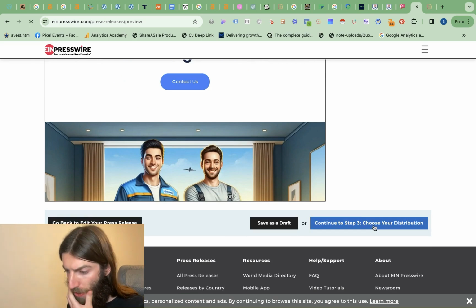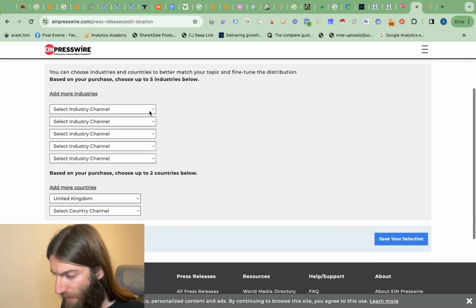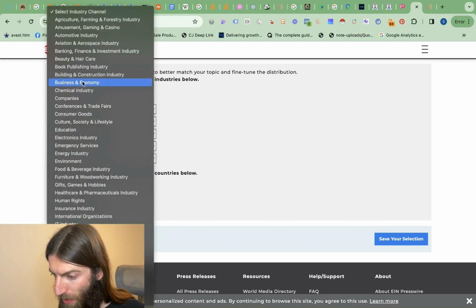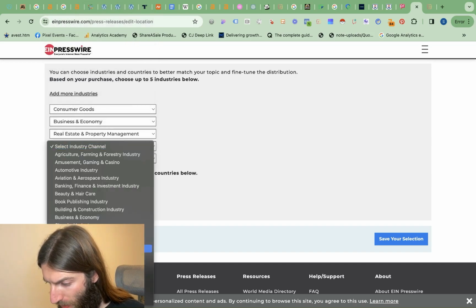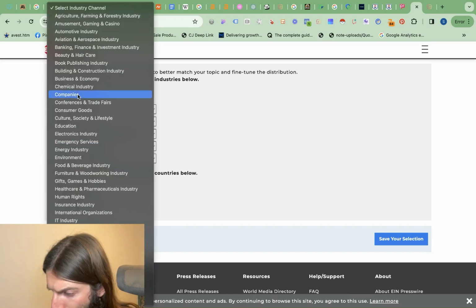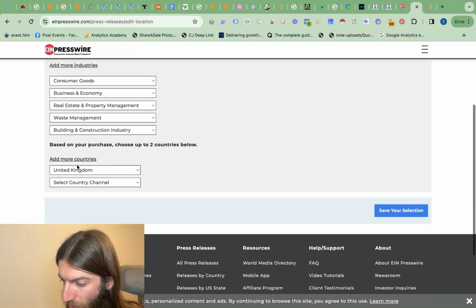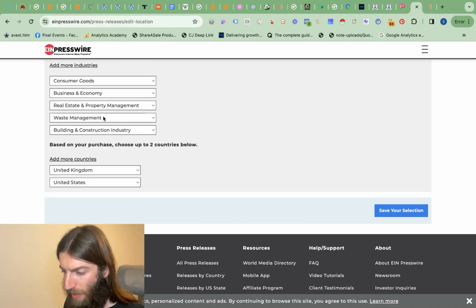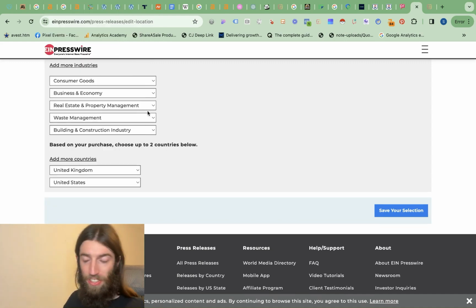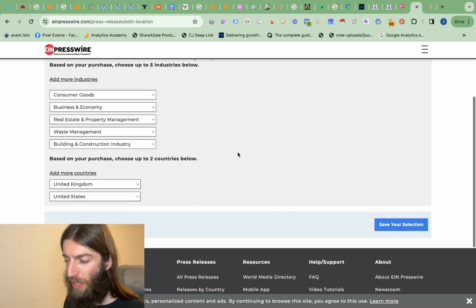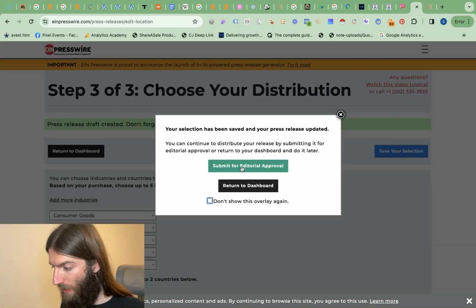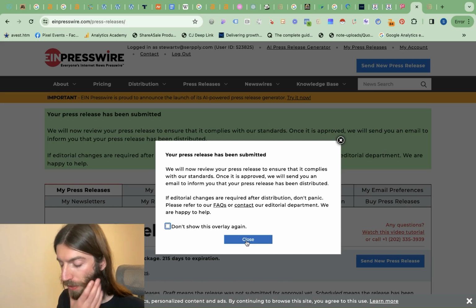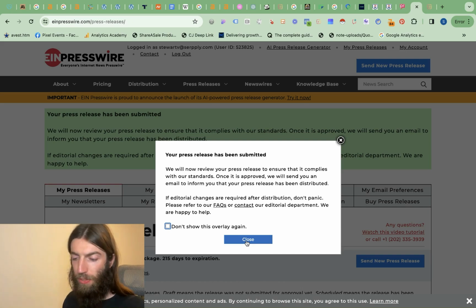So choose your distribution. And these I just add in as many as I can. I think consumer goods, business and economy is always a good one. Real estate and property management, that works. Waste management, I guess. Might go for building and construction. And then for countries, we've got United Kingdom. Might as well go for United States as well, because I believe these do actually impact how many publications you get distributed. So you might as well grab whichever you can. Okay, so that's good to go. Submit for editorial approval. So that's gone through. And then if it gets approved, we'll then get the full distribution report, showing all the places it's gone.